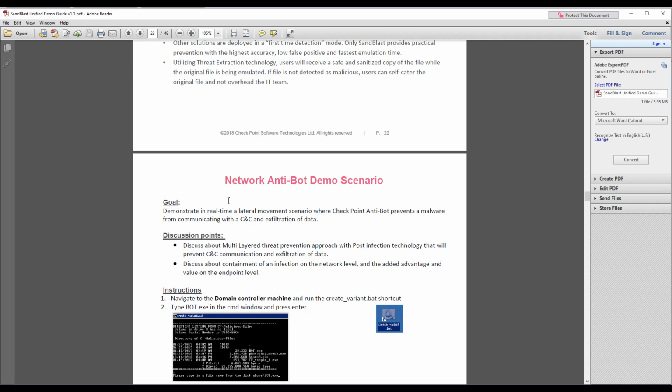In the network, the anti-bot scenario, the goal here is to talk about post-infection. The reason is that there is no 100% prevention. Okay? At some point, in some way, there will be an infection. A small one, a big one. It depends on the security policy.